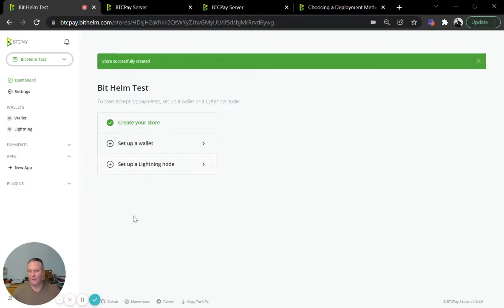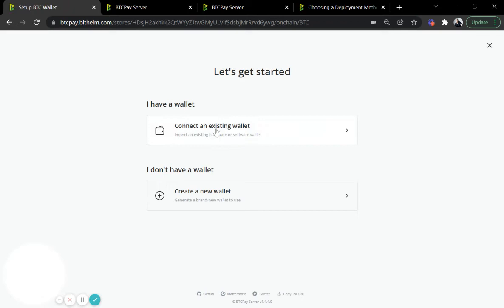But again, most people only need one store. So from there, you set up your wallet. You can connect an existing wallet, so import your existing one. This can connect to a hardware or software wallet and have the funds basically managed offline. Or you can create a new wallet right in your node, because you're running a full Bitcoin node on this server. It takes about 500 gigabytes of space, and you're running that.